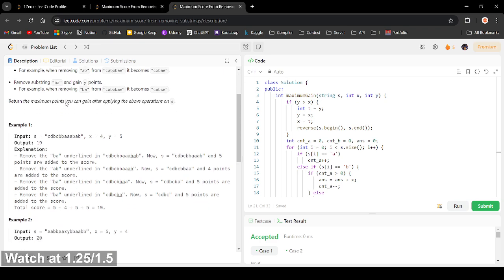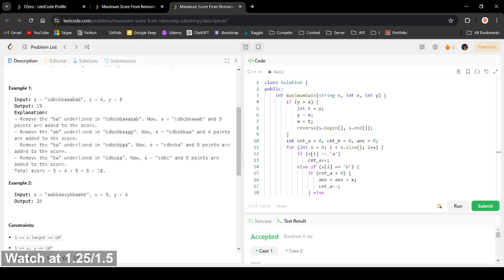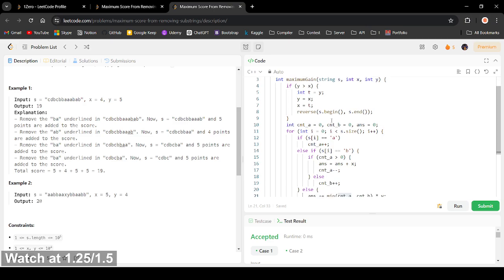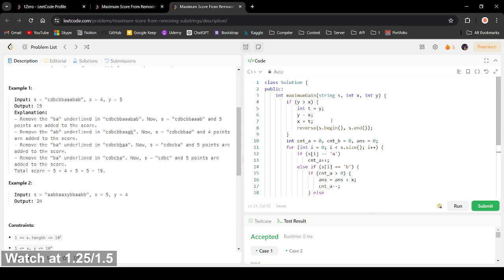So we will discuss the solution which is provided here. I will also provide the solution in the description, so check it out. Let's look at the solution step by step, and how it solves the problem.